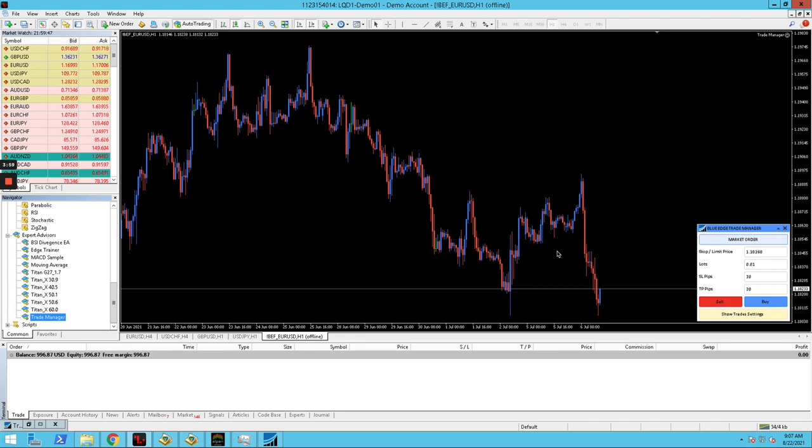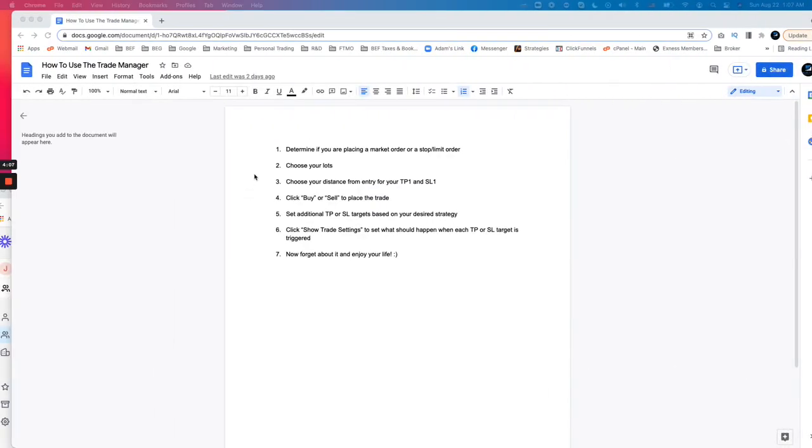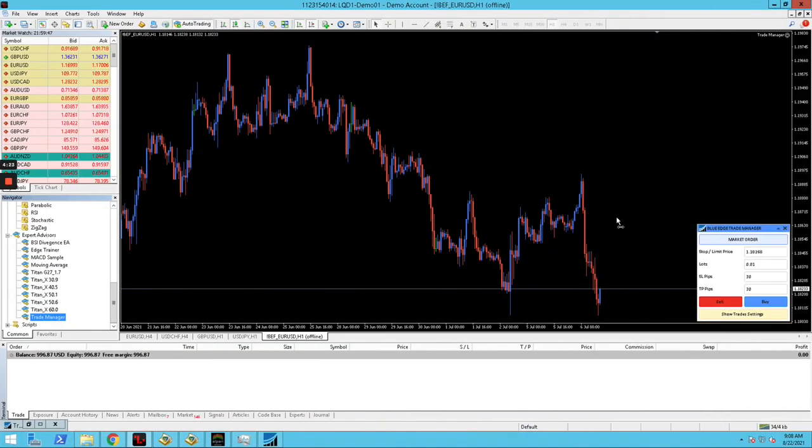Now, how does the Trade Manager work and how do you use it? To segue into that, what I did was create a few simple steps that you can follow when using the Trade Manager. I'll go through each one of these steps one by one and demonstrate how it works. And at the end, I'll show you some additional settings as well. Don't want to forget that.